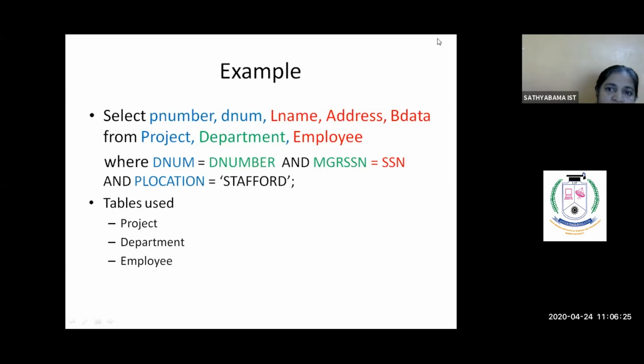And also the other condition is MGR SSN is equal to SSN. MGR SSN would be present in department table, that is manager social security number. That should be equivalent to social security number, that is SSN of employee table. And one more condition is also being checked. Project location must be Stafford.